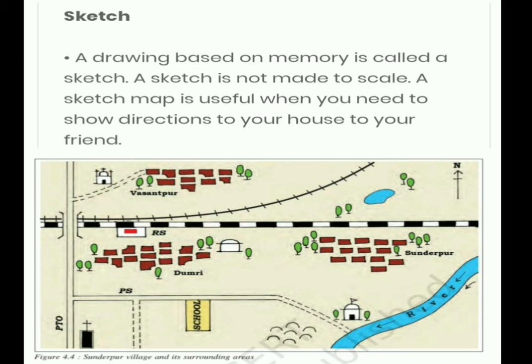For example, suppose you want to go to your friend's house but you don't know the way. Your friend may make a rough drawing to show the way to his house. Such a rough drawing is drawn without scale and is called a sketch map. So a drawing based on memory is called a sketch map. The sketch is not made to scale. A sketch map is useful when you need to show directions to your house to your friend.